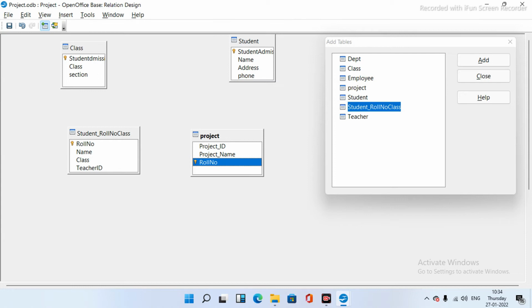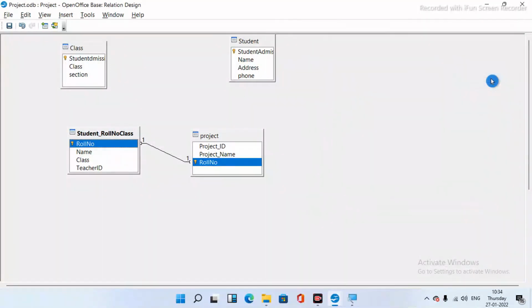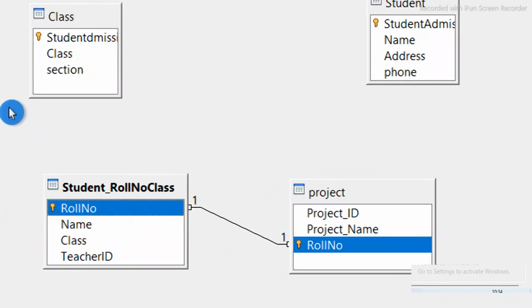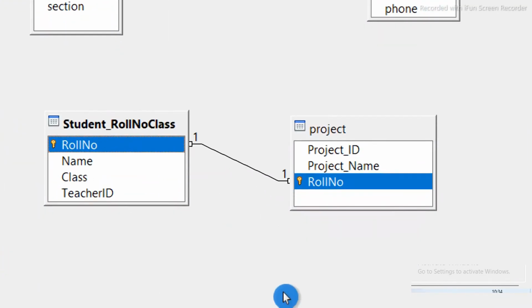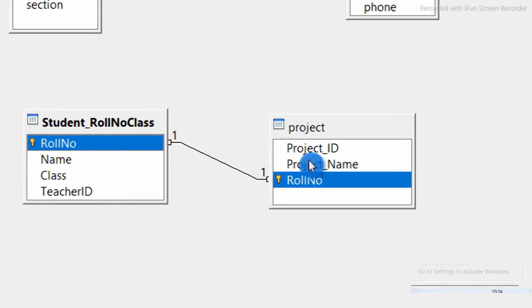So you can select one table and drag and drop it to this roll number. Like this you can drop. A relationship is created. Now you can see, this is a one-to-one relationship. Student roll number, class, and is pointing to the project roll number.